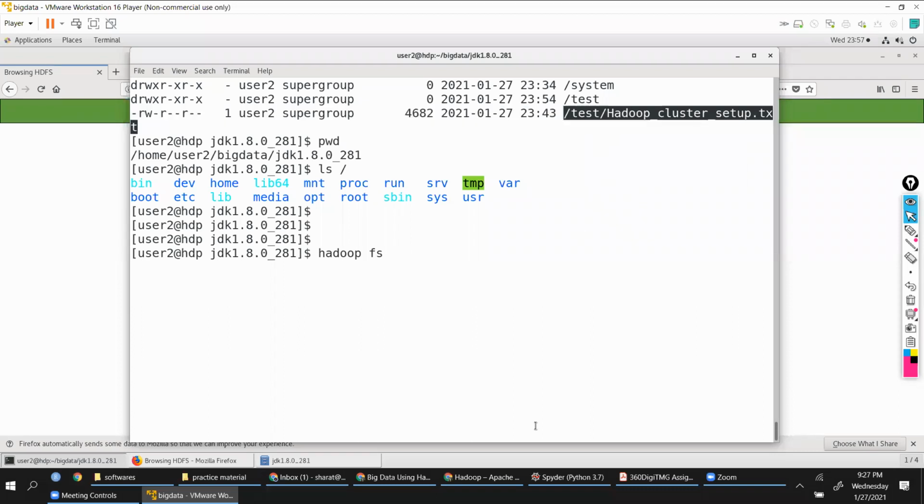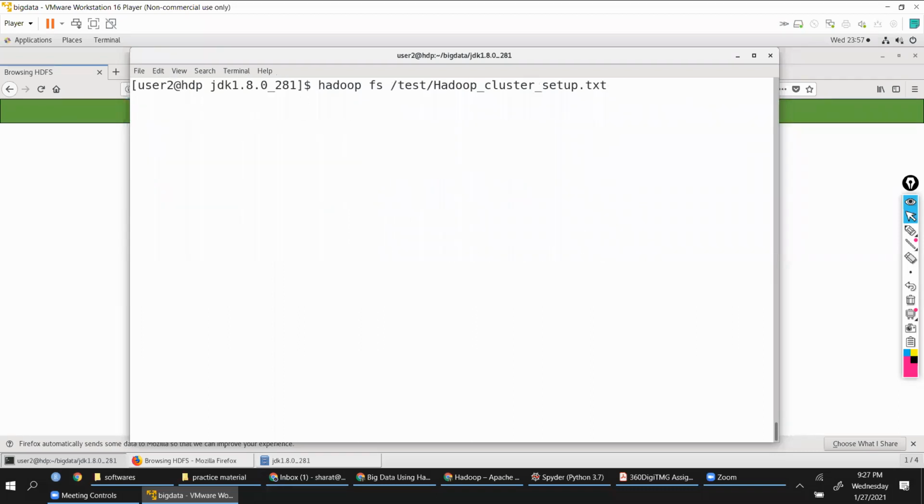So I will choose this. Remember, we want to use the get command. So I will say hyphen get, space, the source. And where is the destination? Where do you want to store it? I want to store it in /home/user2.